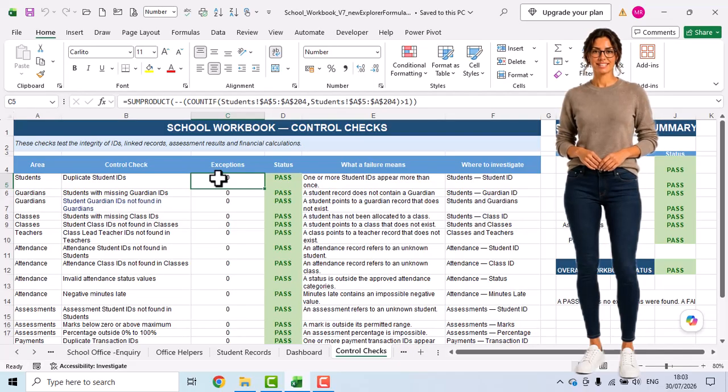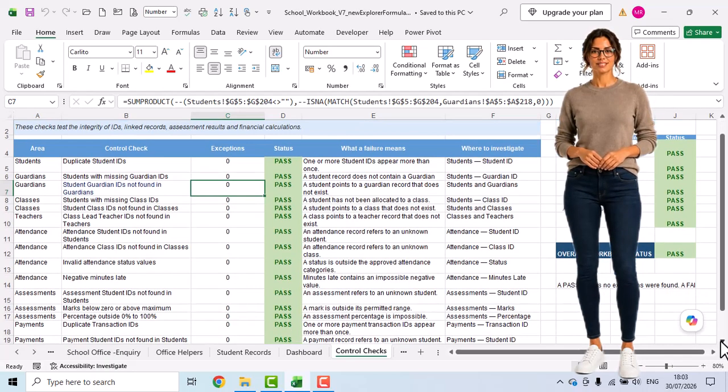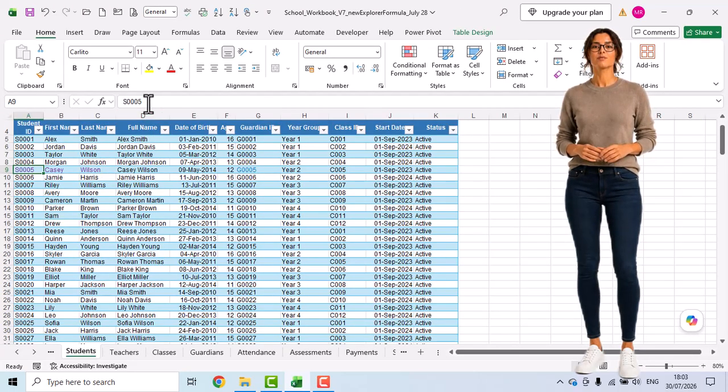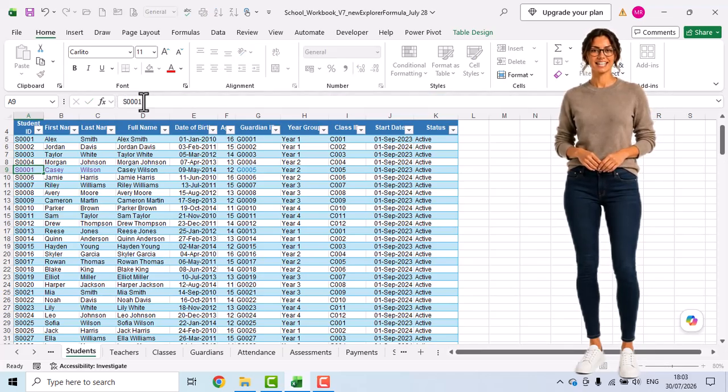Every time data is entered or updated, the workbook automatically checks every major area. If it finds a problem, it immediately reports it. Instead of waiting until someone notices an error weeks later, the workbook identifies issues as they occur. Let's test it. In the students table, I will make a deliberate mistake. I will change the student ID for Wilson Casey from a 6 to 1, the same ID as Alex Smith.